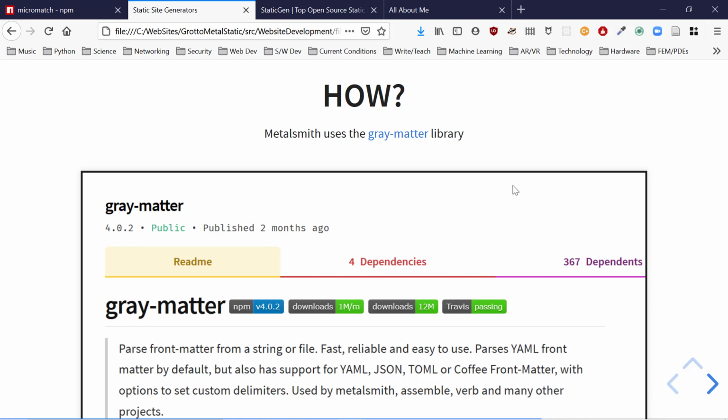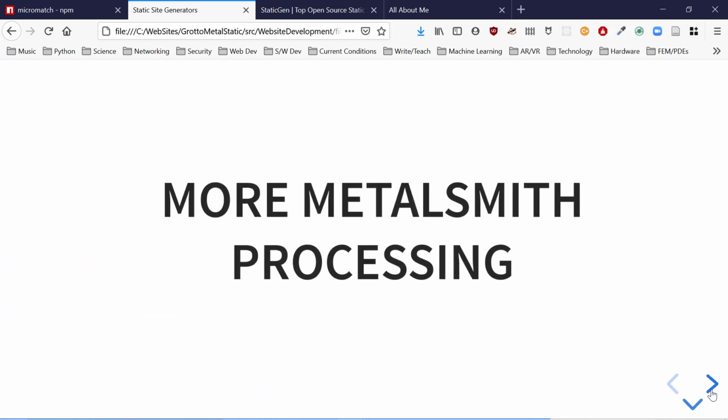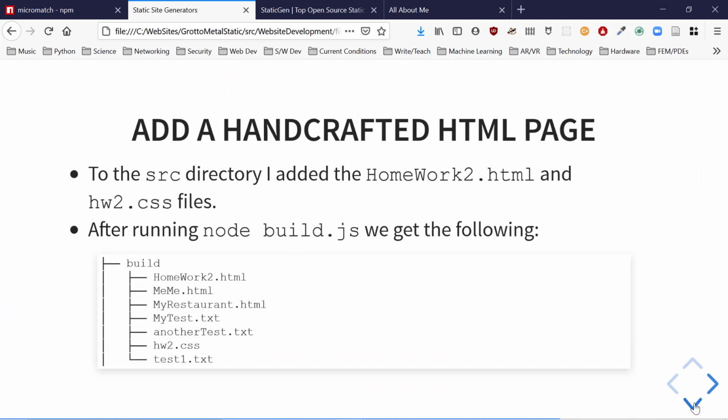Metalsmith, by default, uses the gray matter library. This library parses front matter from a string or a file. It's fast, reliable, and easy to use. Okay, so that's why they're using it. Very cool. So let's do some more processing.